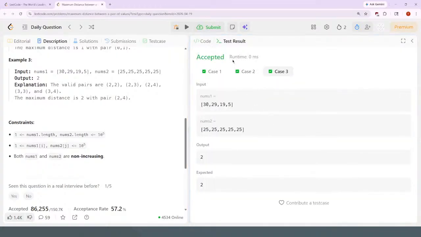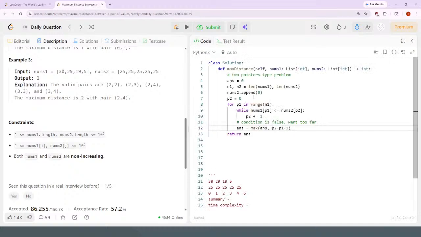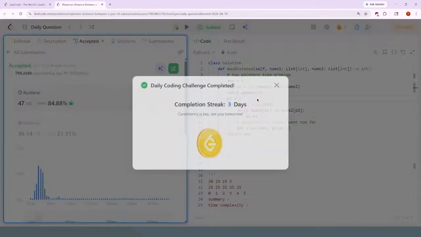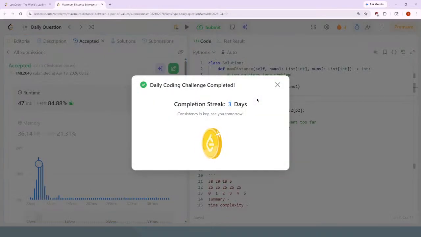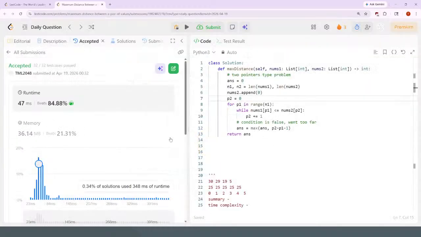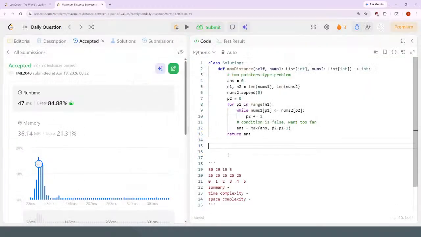Okay. What is going on? Dun, dun, dun. Okay. Cool, cool, cool. Two pointers it is.